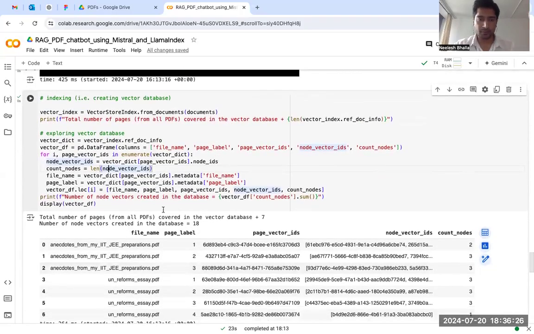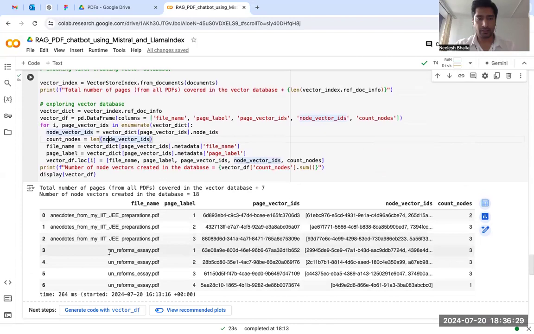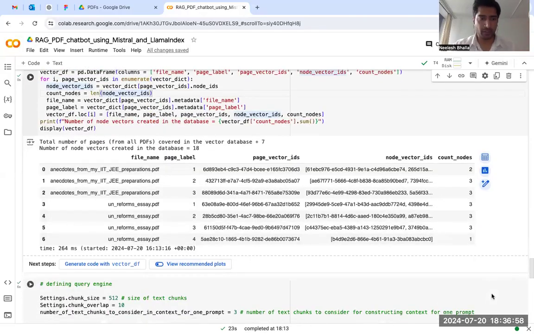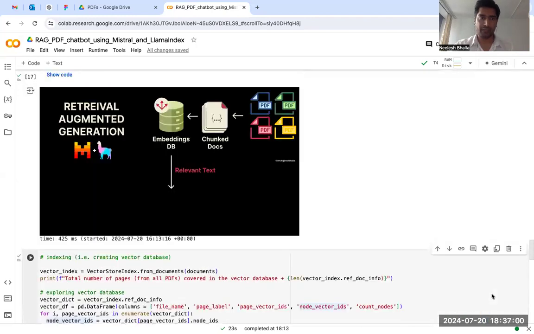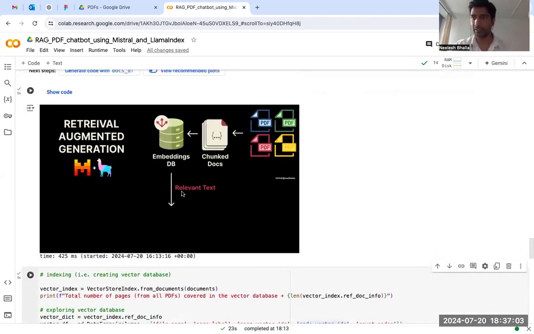Similarly, you have the second document, which was the UN reforms essay, which had 4 pages, and these 4 pages are broken down into these many nodes or embeddings. The first page of this essay is broken down into 3 chunks. The second one is also in 3 chunks or embeddings. The third one is also 3 embeddings, and the fourth one is stored as one single embedding because there is lesser text on the 4th page. So this is where we achieve this stage. Now we have our embeddings database.